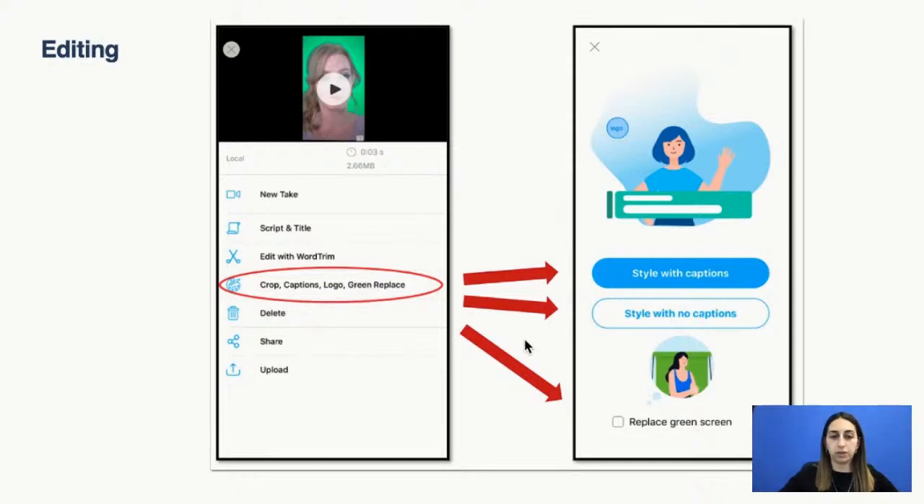In this option, we can choose whether to style our video with captions, with subtitles, without captions, or if you want to replace it with a green screen. So let's start with the replacement of the green screen.